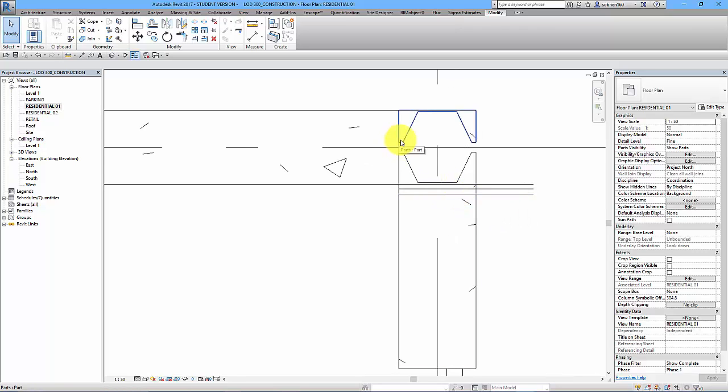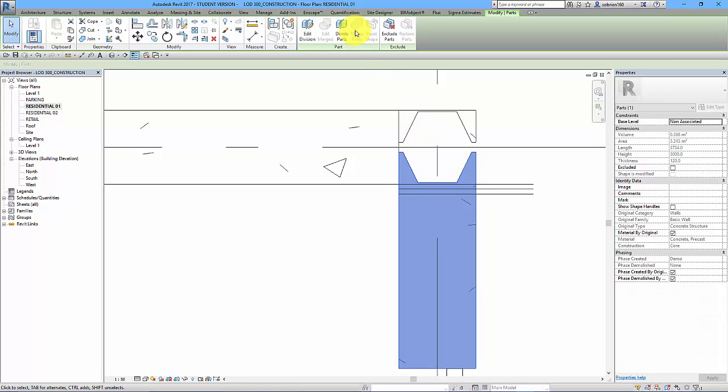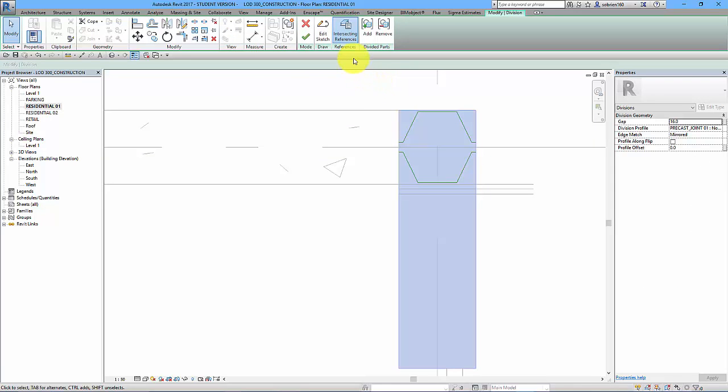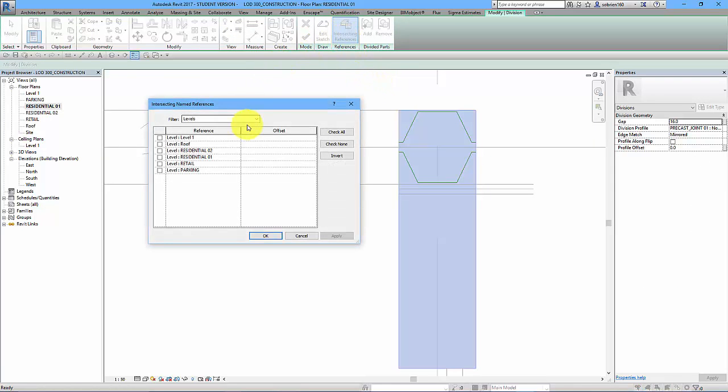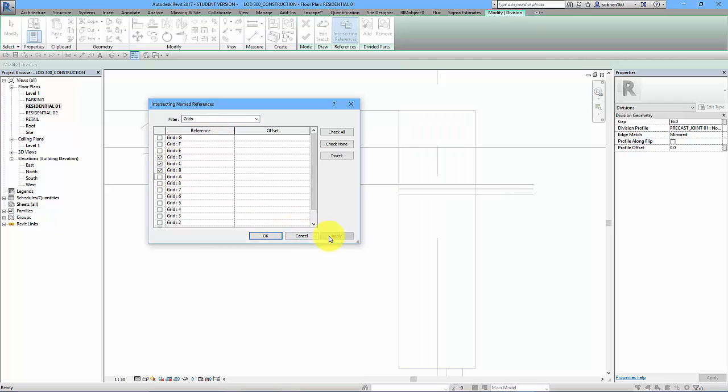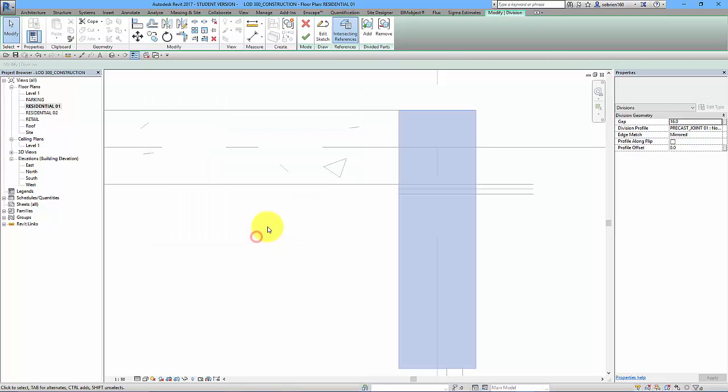So the first thing is I'm going to select the part, and I'm going to edit the division. The intersecting references I'm going to change first of all by selecting the grids and switching off grid A, and there it's disappeared. That's one thing.